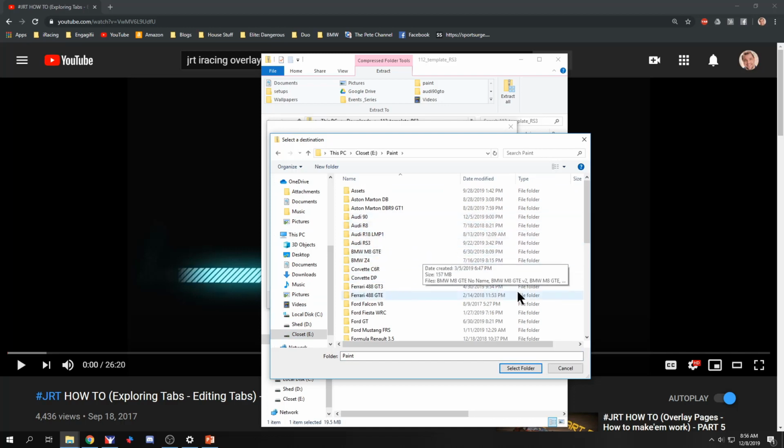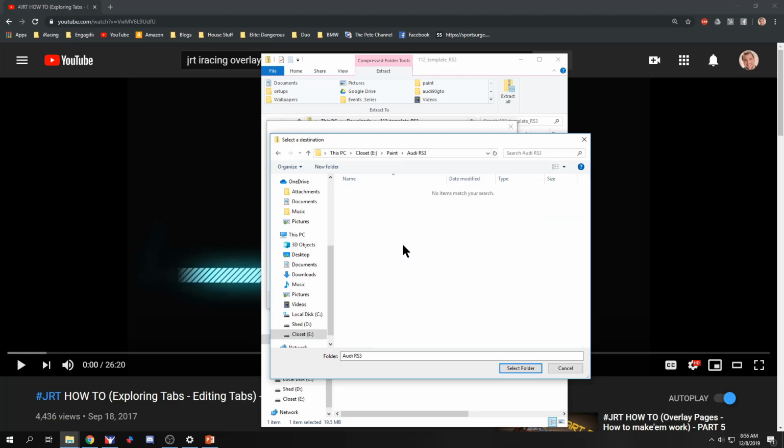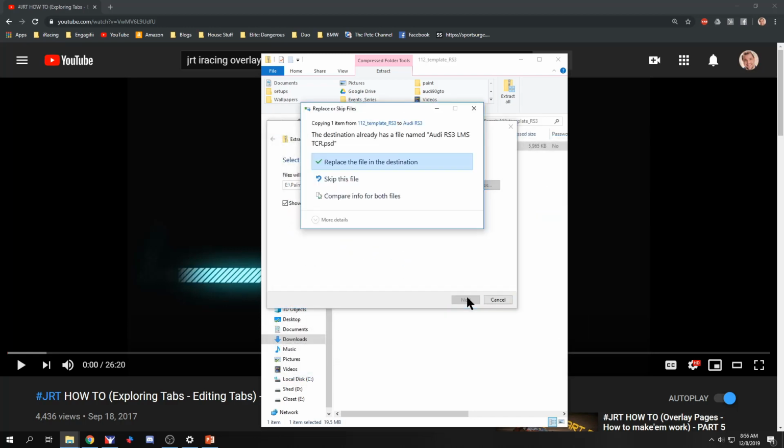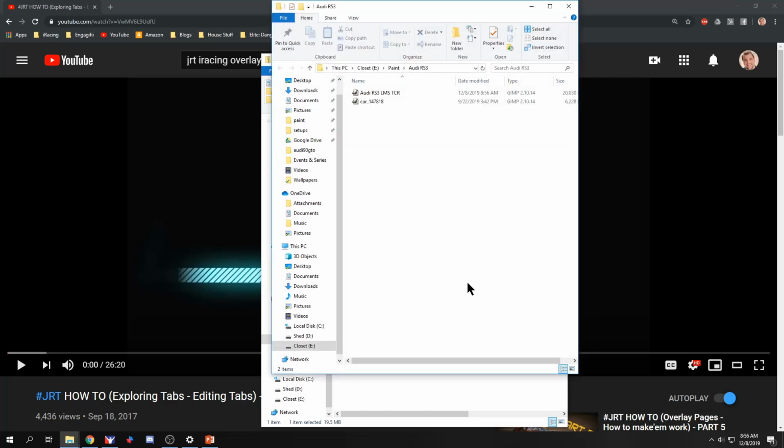Audi R8. Oh, there it is. RS3. And I am going to select that, extract it, and replace the one that's there, because the one that's there is the old one that doesn't have the spec maps. Quick aside there: if you have an old template on your computer from a car, it doesn't have the spec maps if you haven't downloaded it after the beginning of December 2019.